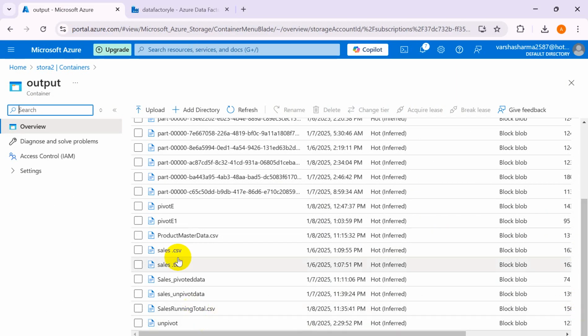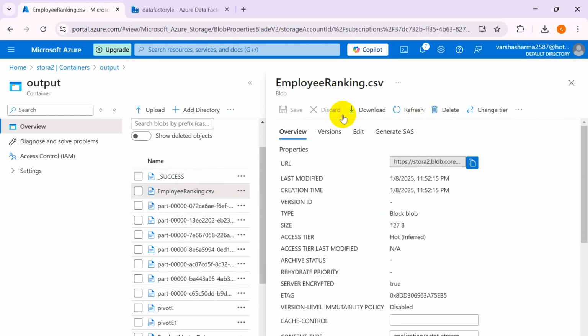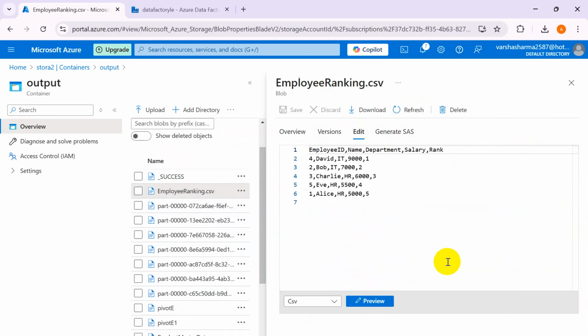So this is our sales. Okay, no, this is known as employee ranking, right? This is employeeranking.csv. You can see this is our result. Interesting. So you can see the first rank is given to David, who is holding a 9,000 salary. The second rank is given to Bob, who is holding a 7,000 salary. The third rank is given to Charlie, who is holding a 6,000 salary. The fourth rank is given to Eve, who is holding a 5,500 salary, and the fifth rank is given to Alice. Okay, so this is the ranking system.